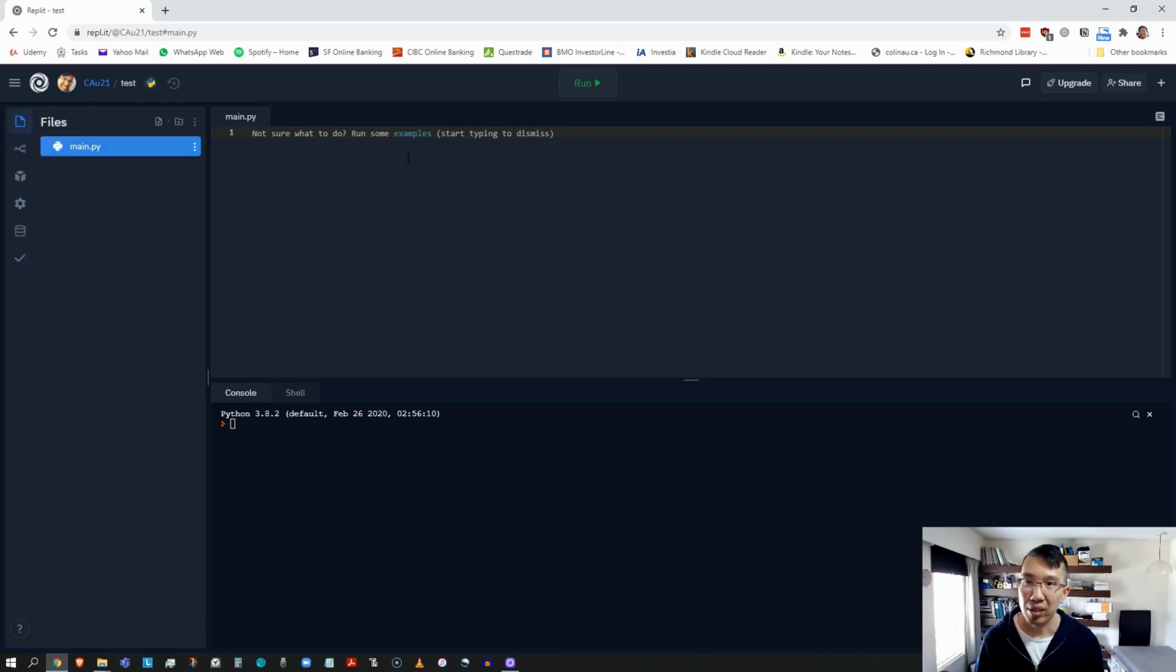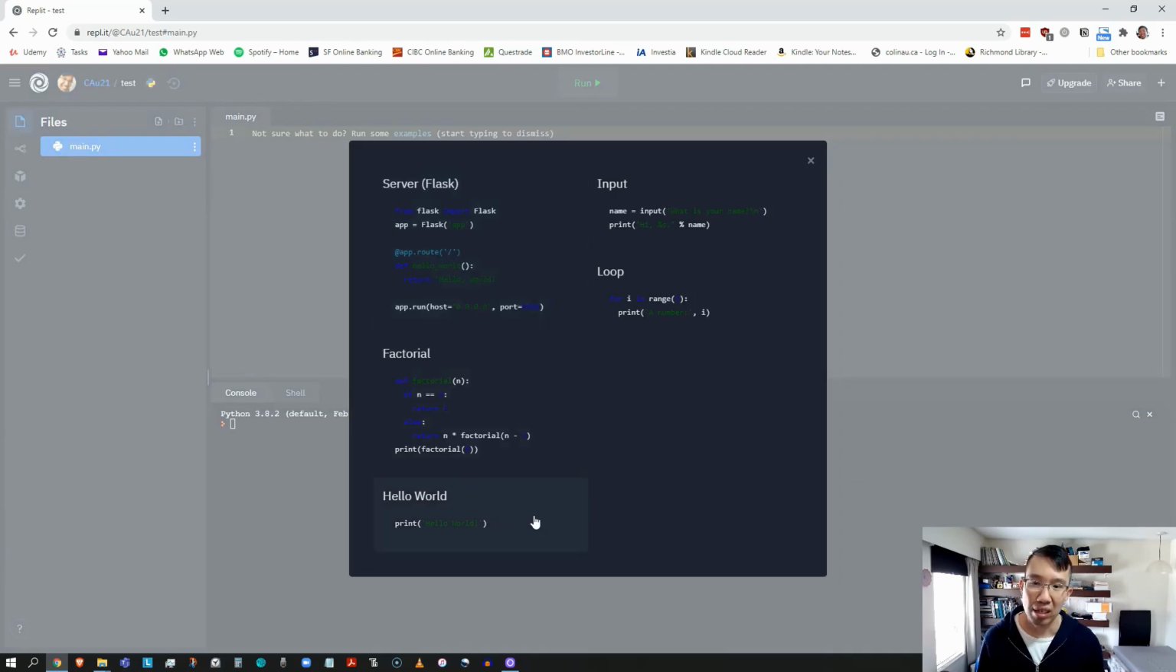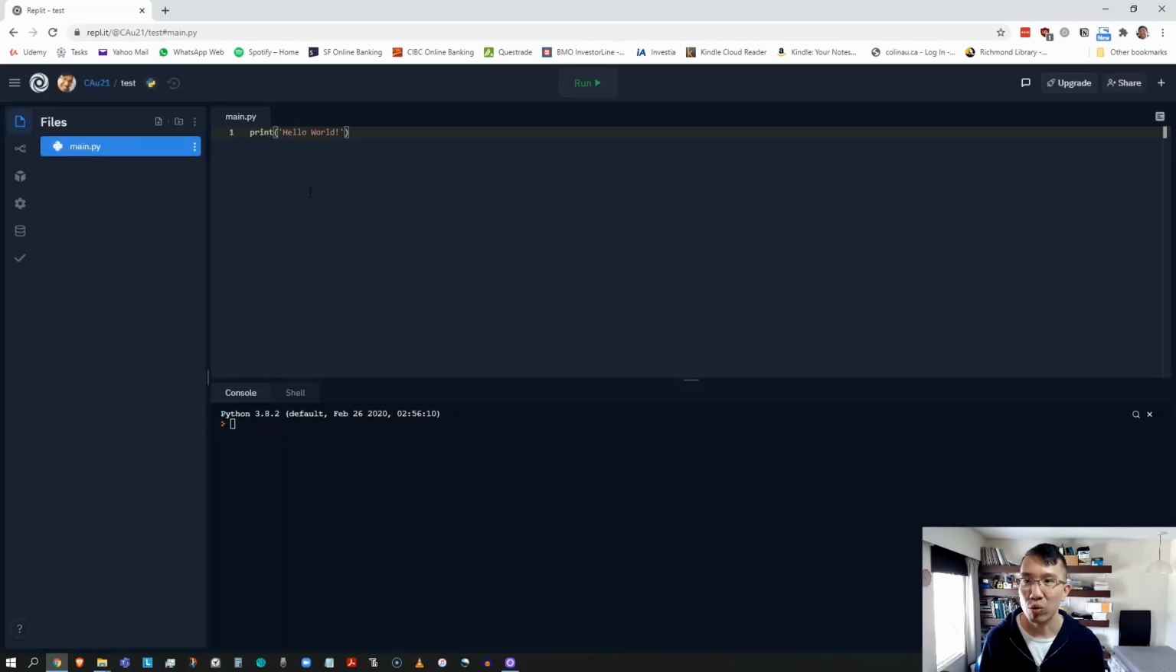So let's go with the examples here. It obviously gives you some very basic examples to go by. The most popular one is probably Hello World. Once we drop that in, as you can see, certain text is highlighted. The print function is in about a yellow, and the string here is in orange.